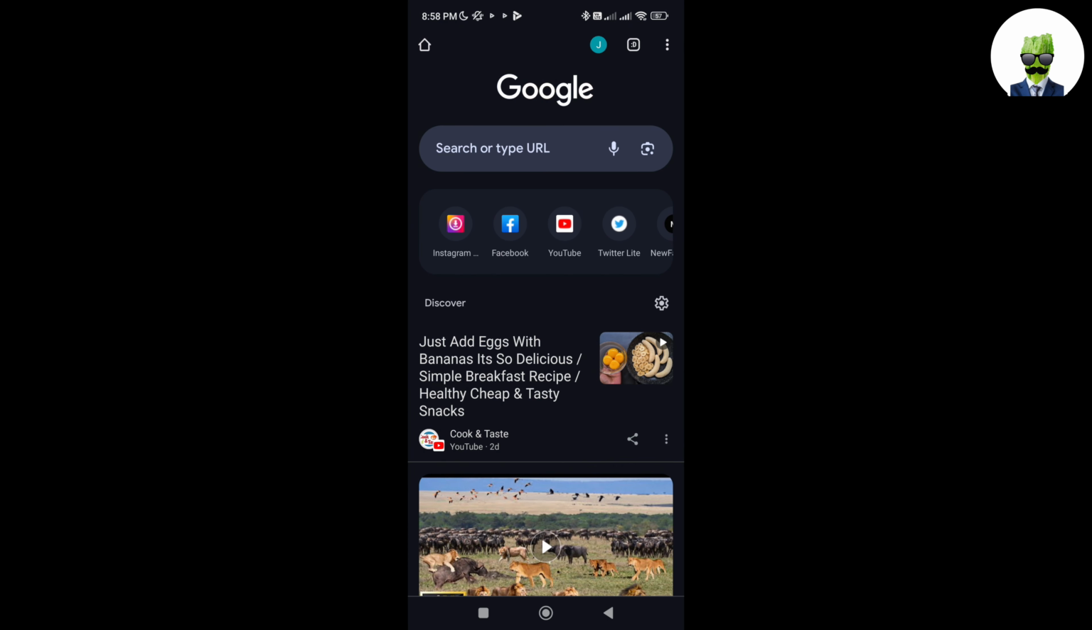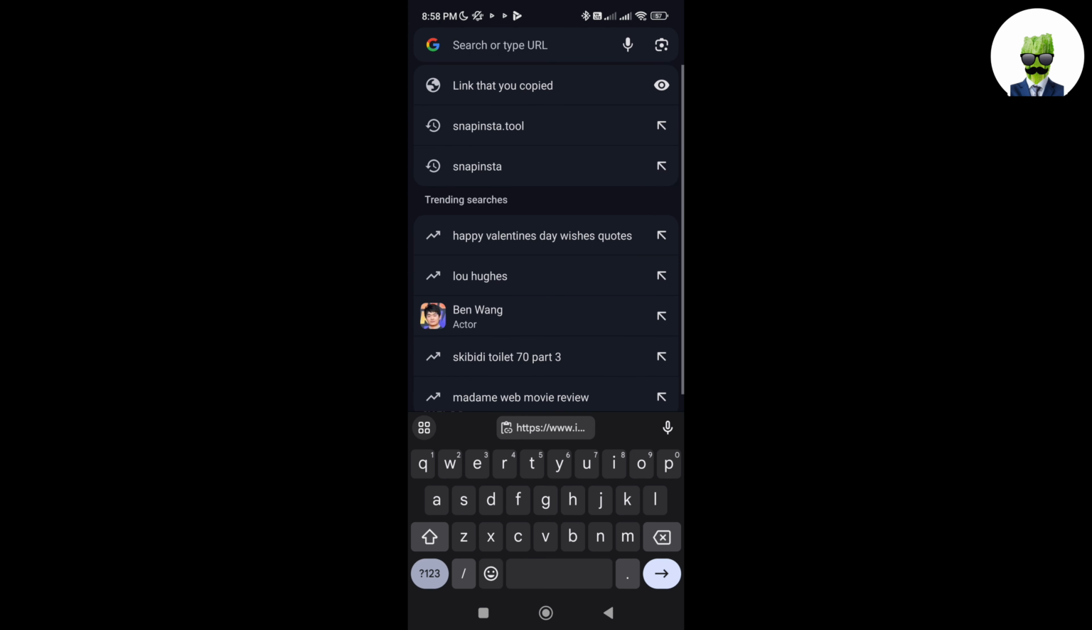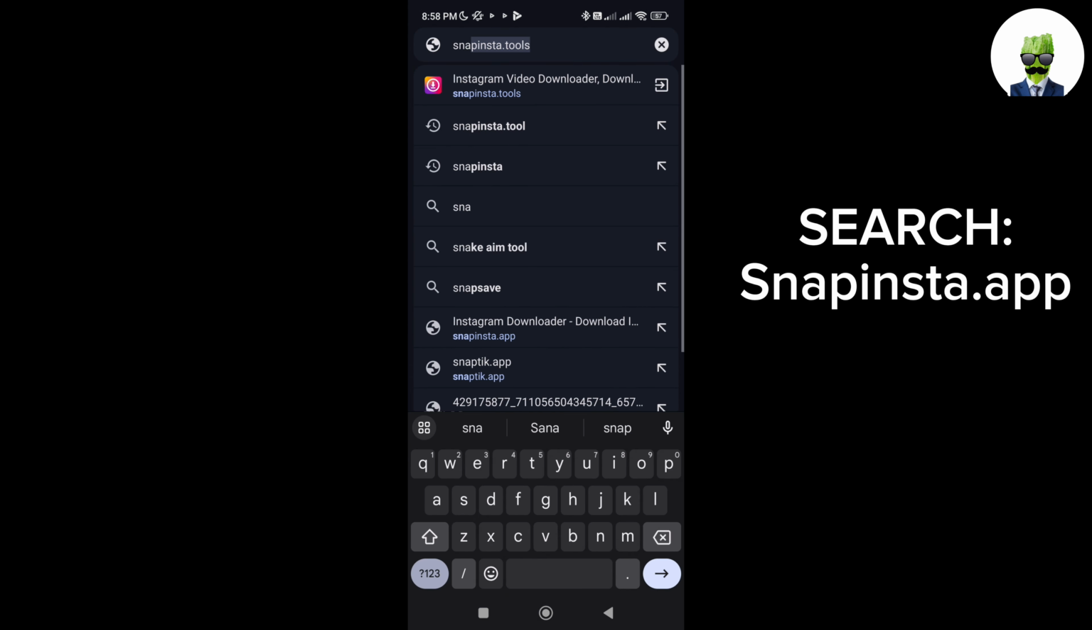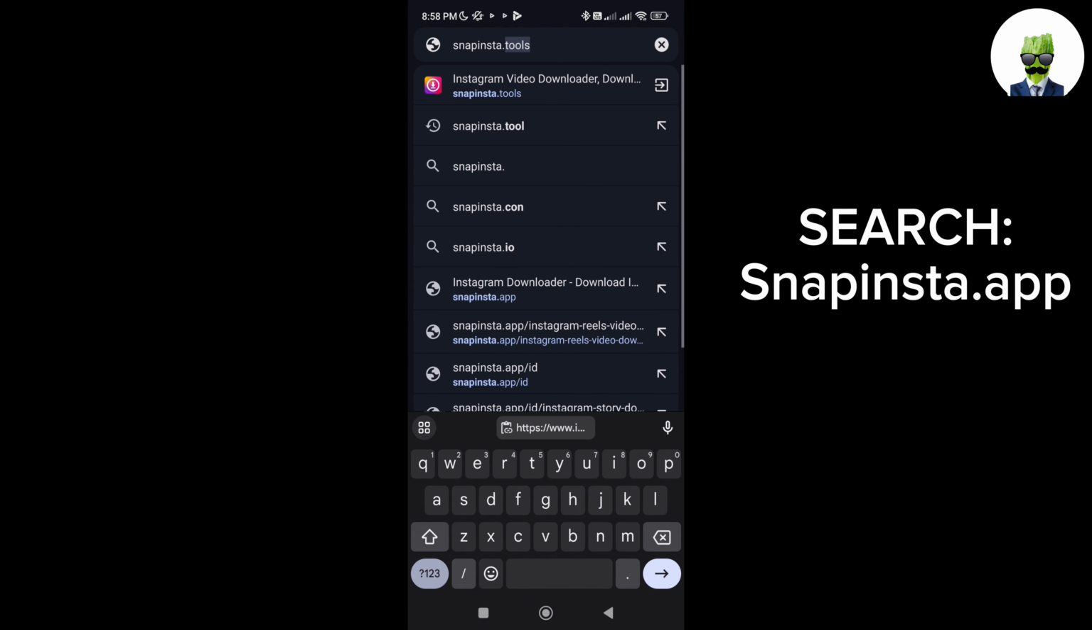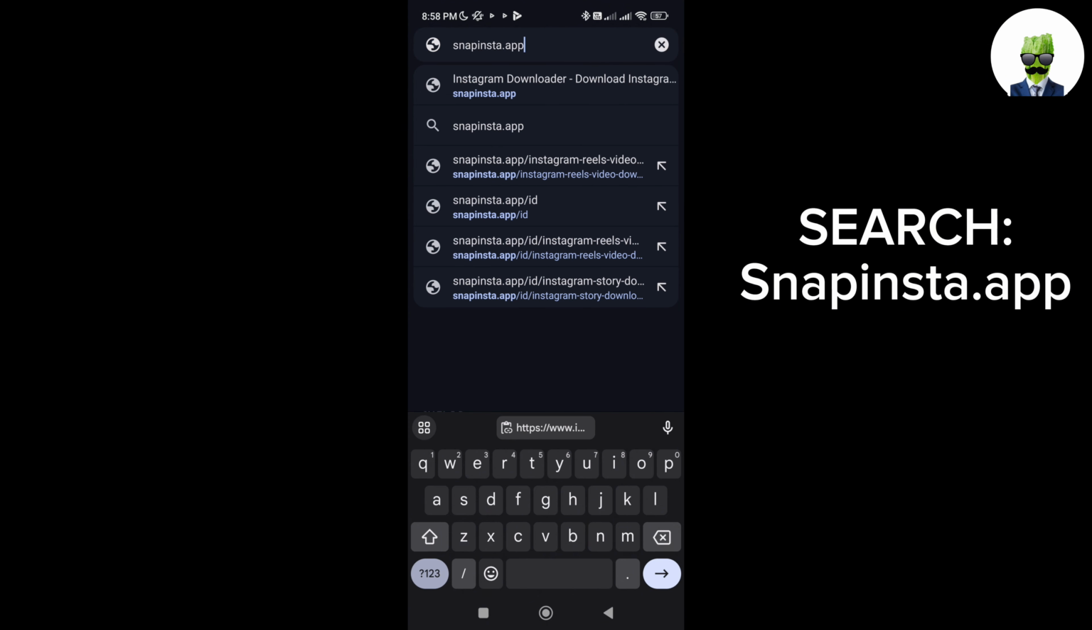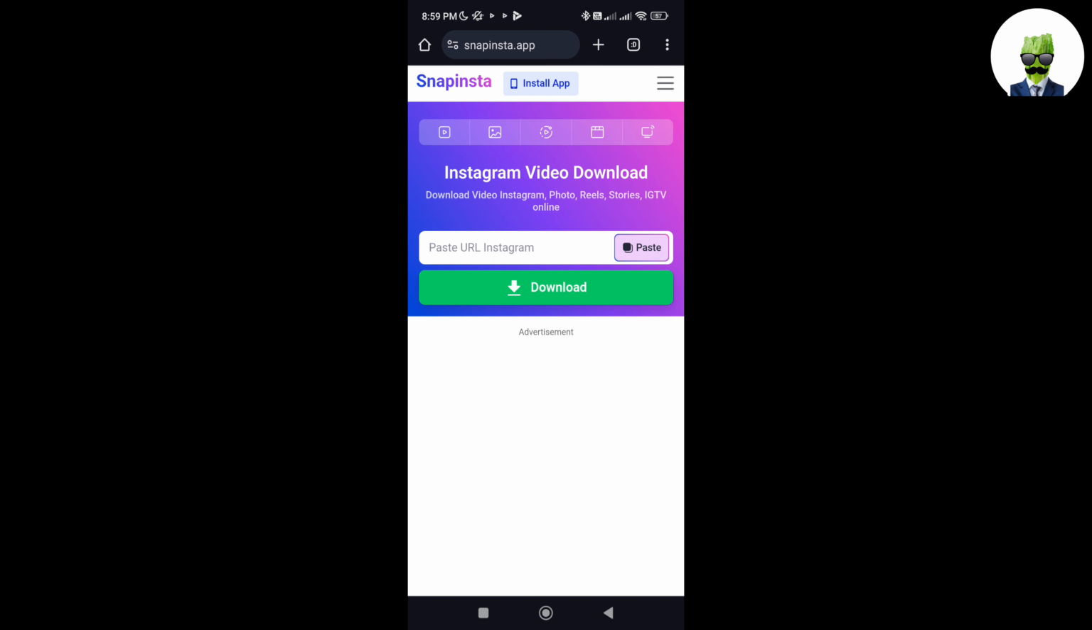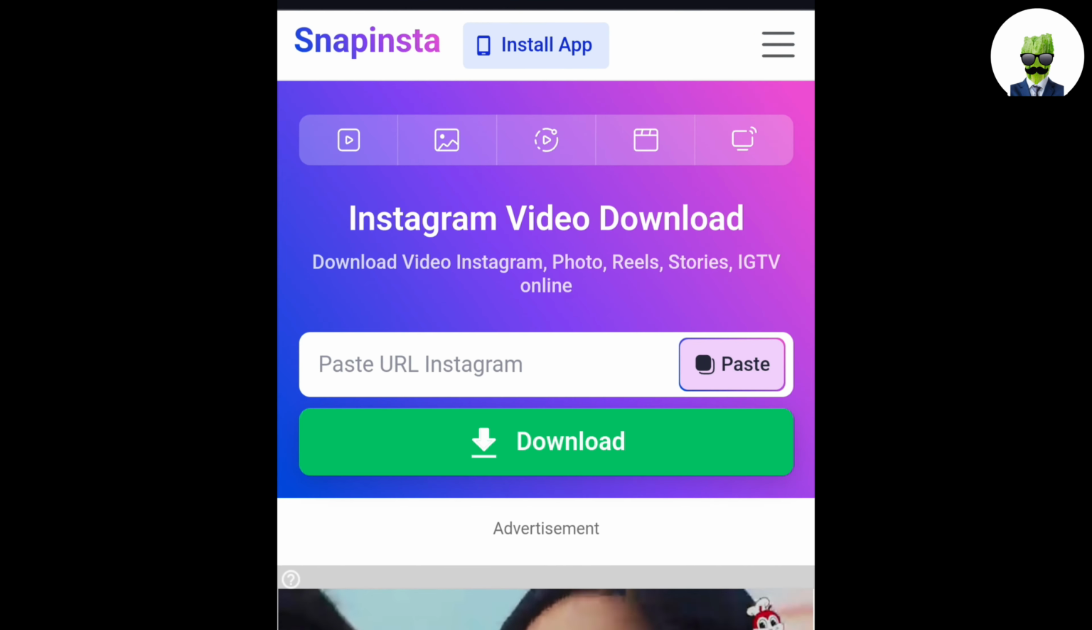Once you've opened your Google Chrome, next tap the search bar. And then search for this. After searching, you will automatically be redirected to this website. This website is where we can download the photo.